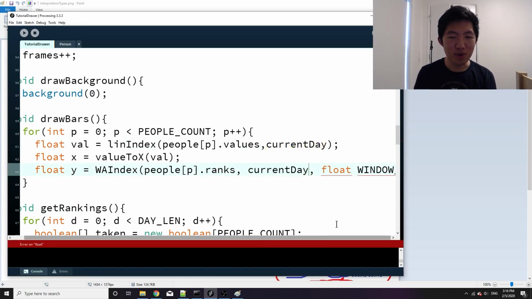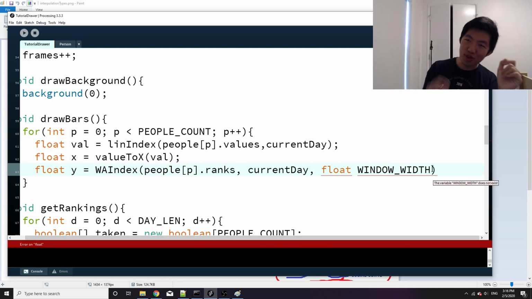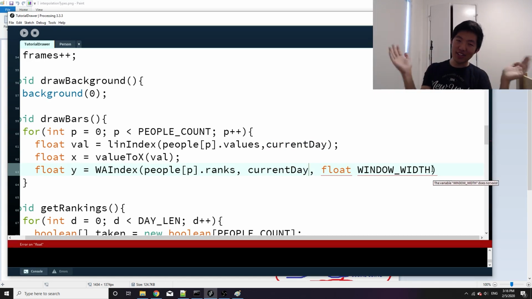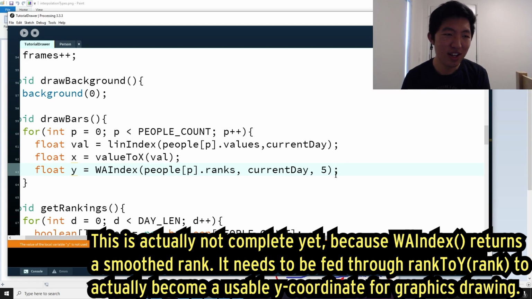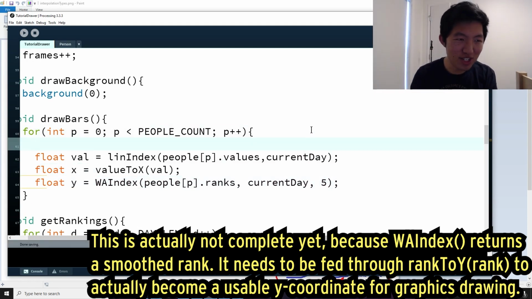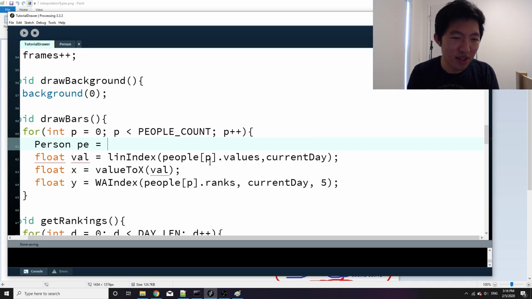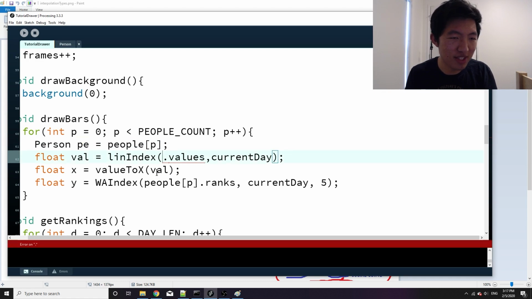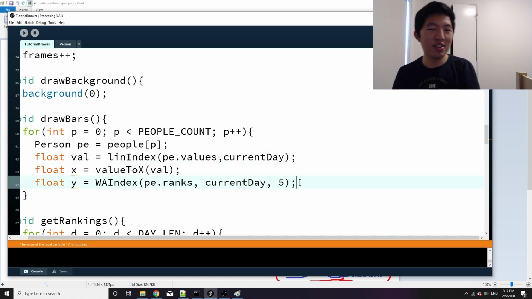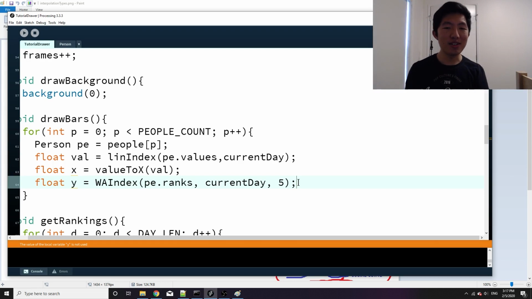And now what should the window width be? I said it should be 14 for the max to get the horizontal scaling, but for the ranking, since this doesn't affect as much of the screen, maybe I'll go with something like 5. I can change it later. I should also say that in a variable, but for now I just won't. Also, just to avoid repetition, why don't I just say person pe equals people p, because I don't like calling something from an array multiple times, and this makes it look shorter as well. So there we go, x and y are done.